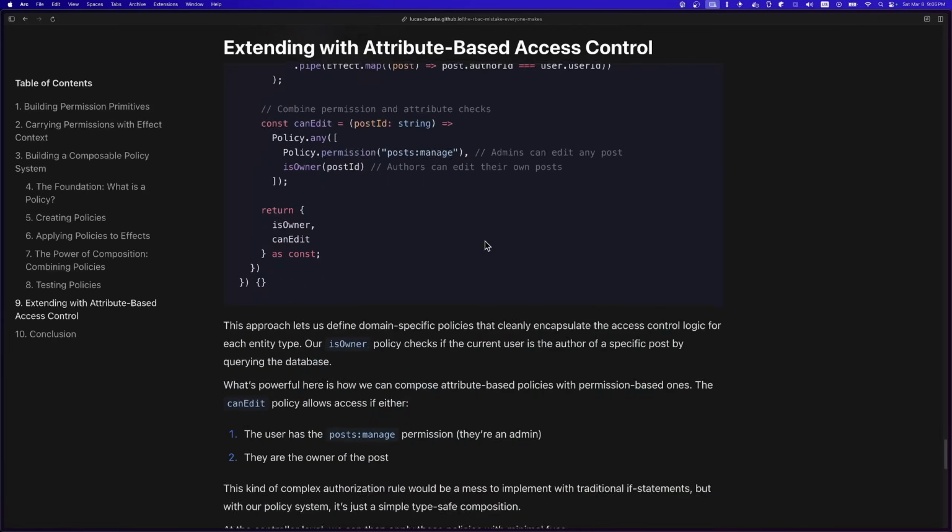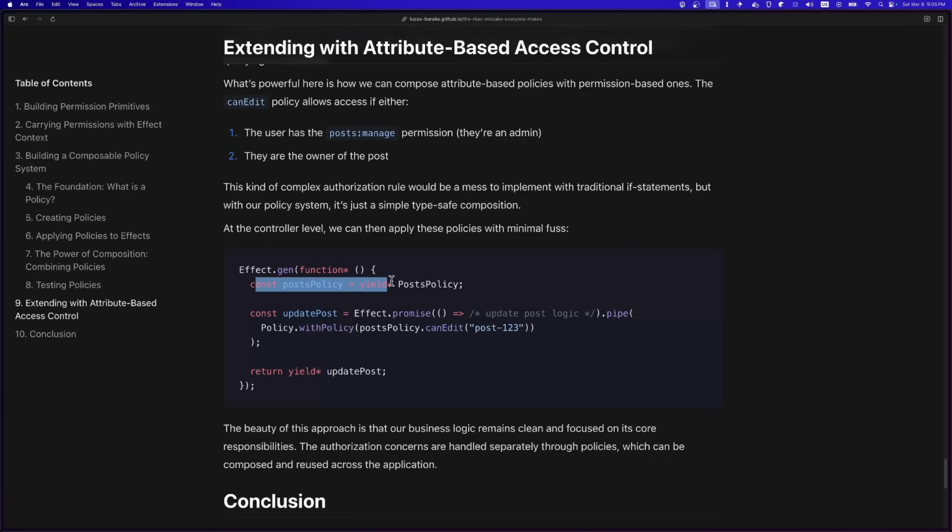And now when you want to use it, all you need to do is yield the posts policy, and then you protect the update post computation. So you would use this at your controller layer, and then you simply pipe the computation you want to protect with policy, and then can edit. And that's it. Now, why are we keeping the policies in a service? Because if you're going to test things, you can easily define your own custom attributes. So you can bypass policies, you can check if it works as intended and whatnot.